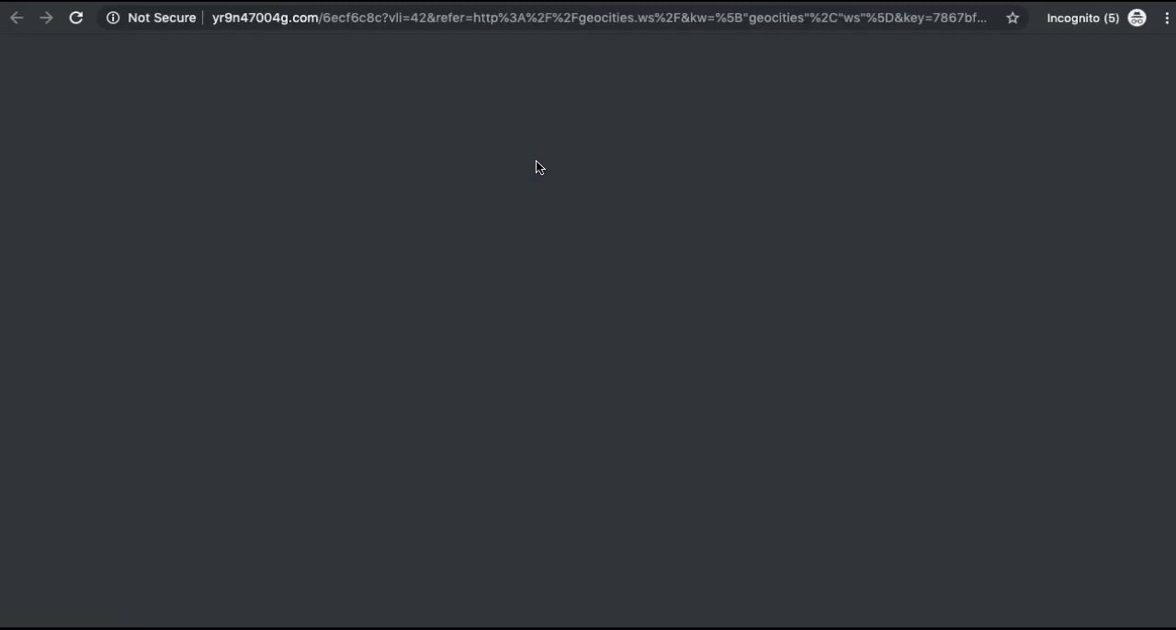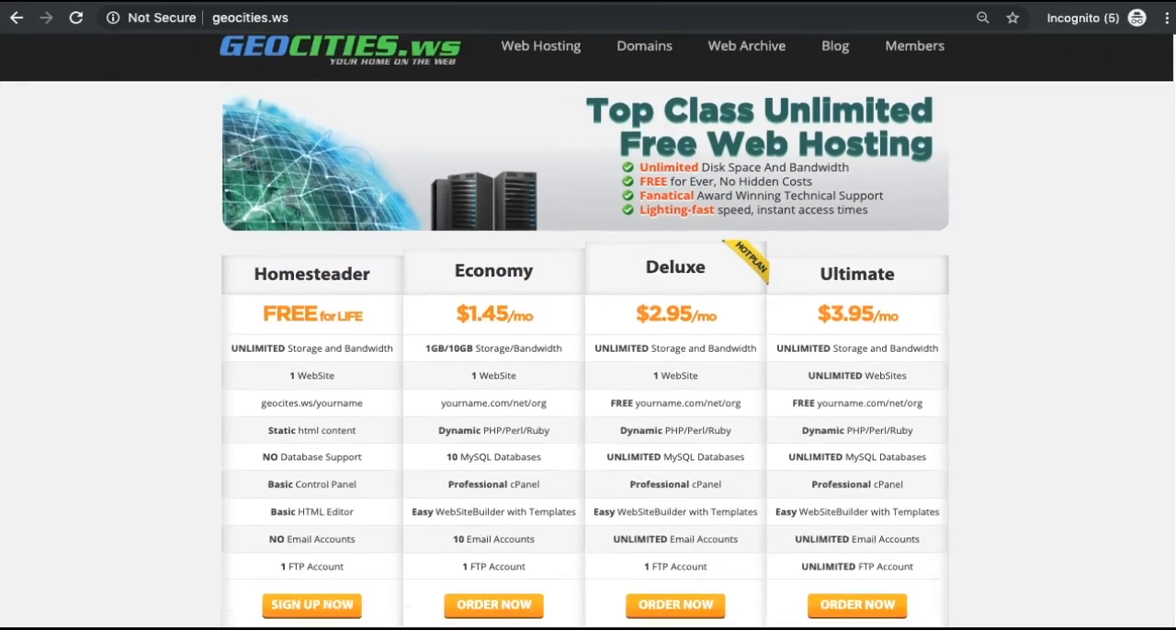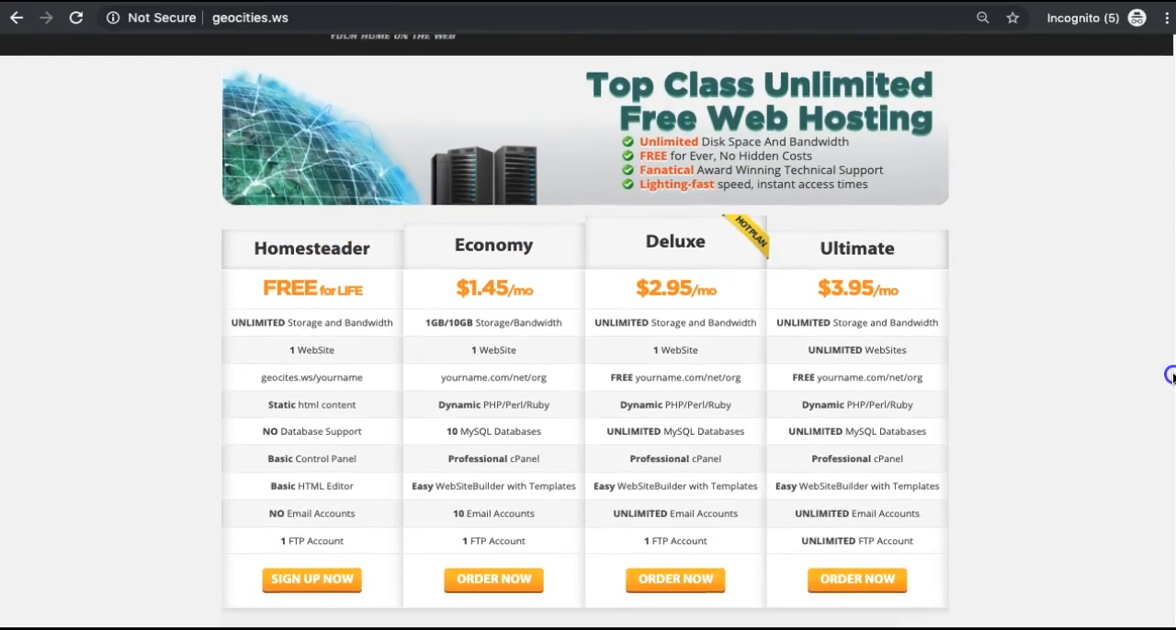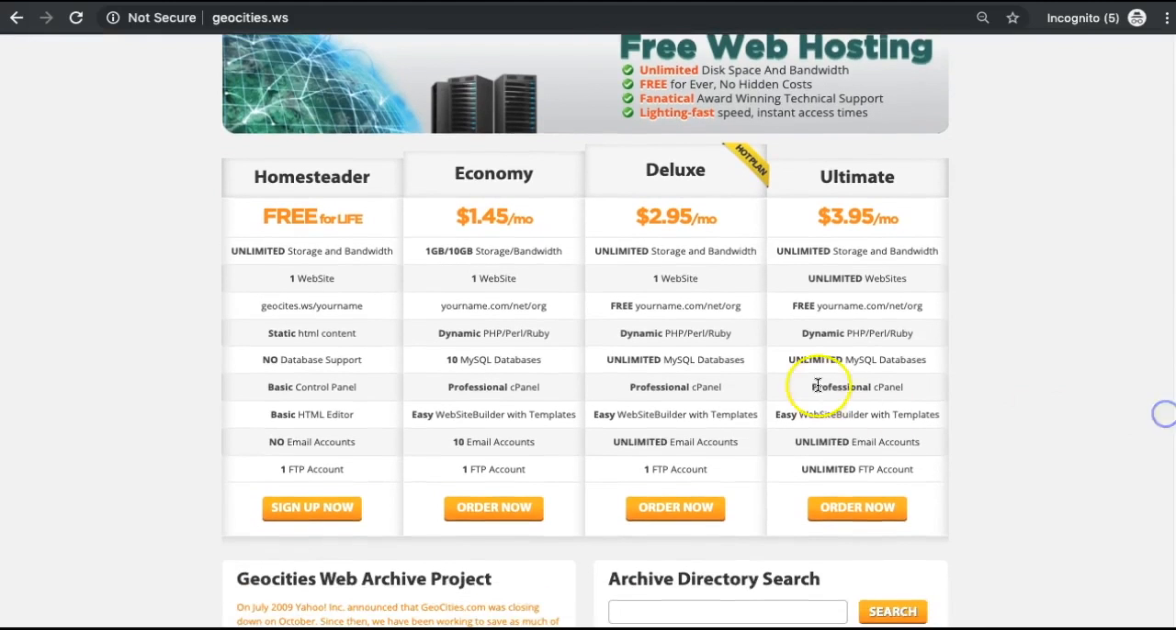You'll come up with a dialog box that looks something like this. Okay, here it is. It's the Homesteader account. It's free for life. Now, of course, as you add features, let's say you want to add a shopping cart to your website at some point, you may need to pay money if you decide to keep it on Geocities. There are numerous other web servers out there that are free up to a point. Anyway, I'm going to sign up now for the free Homesteader account.